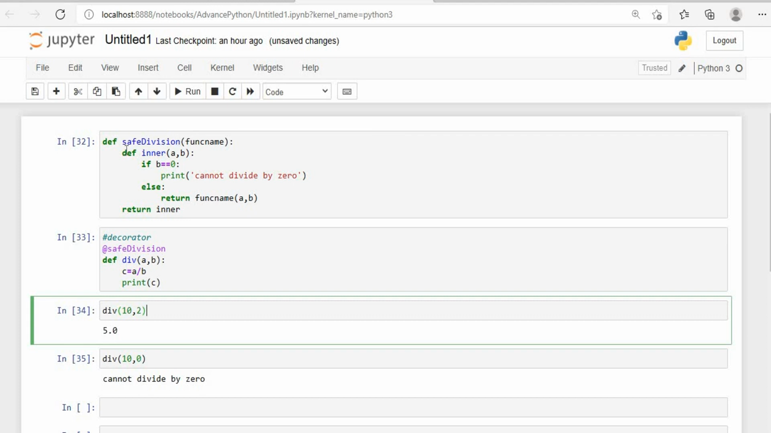Then we are creating one more inner function. The inner function has a comma b. It checks here if b equals 0. If it is equal to 0, it prints "Cannot divide by 0" and stops. Else we return func_name of a comma b. If this is equal to 0, then we just write "Cannot divide by 0" and stop. Else we return the function name of a comma b. Then I'll return the inner function.